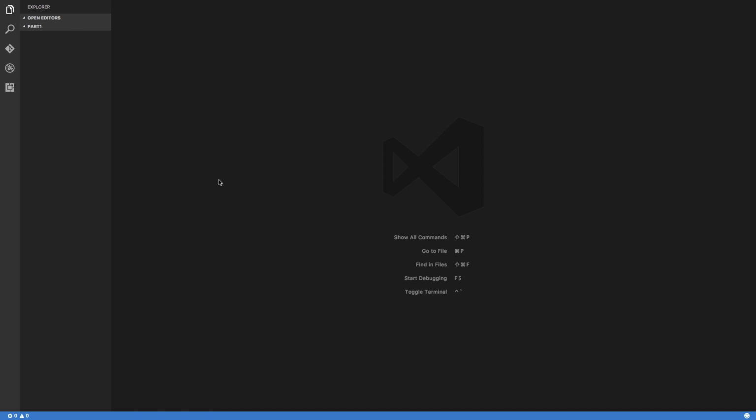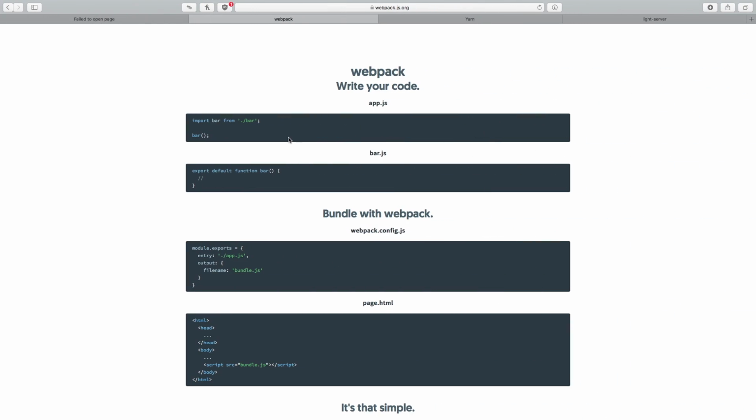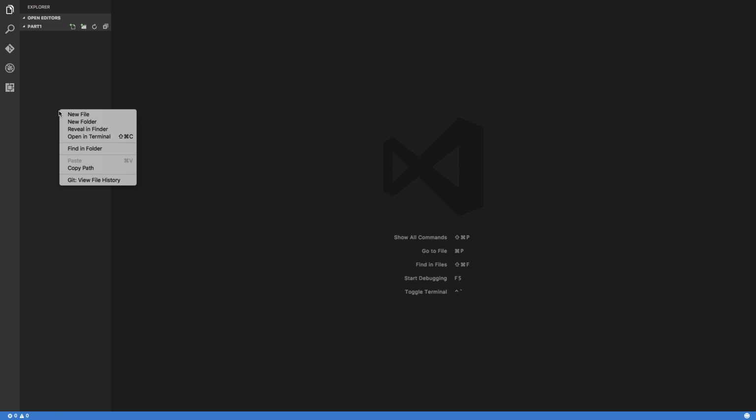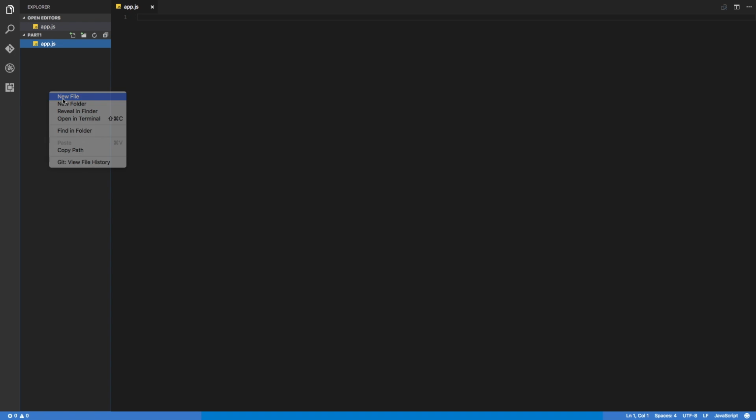Alright, so let's get started on this. As we see here in this project, there's an app.js, there's a bar.js, and webpack.config.js, but for now we're not going to have that because we're going to make this without Webpack, doing things the old-fashioned way. And we'll still need our HTML page as well. So let's get started on that. Let's add app.js, and let's add bar.js.